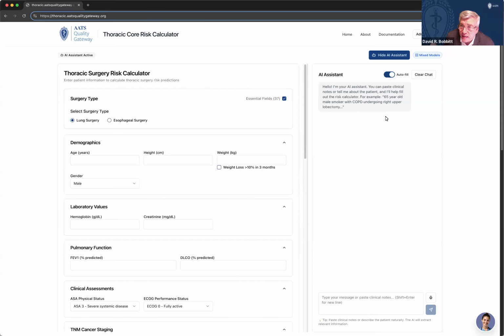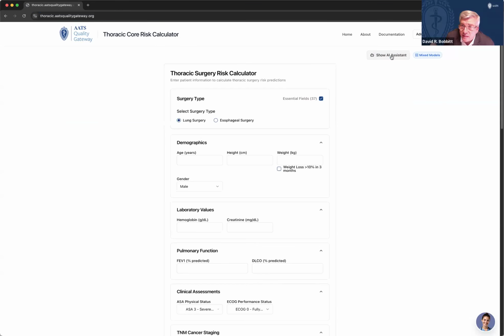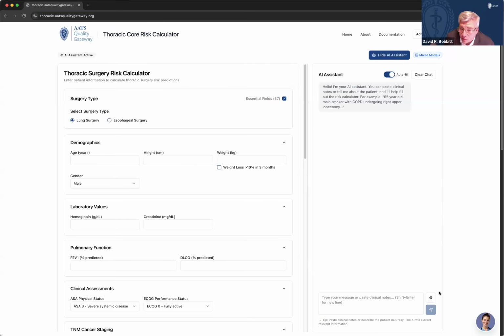However, on the right, there's an AI assistant. You can hide the AI assistant or you can make it available. First, I'm going to show you the voice control version of the AI system. If I scroll down to the bottom, there's an area to paste in information. I'll show you that second, but the first area I'll show you is this voice control.